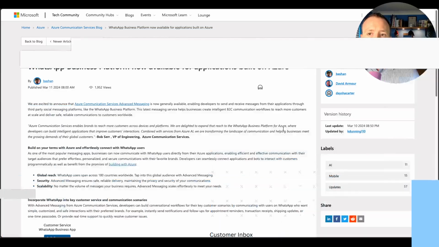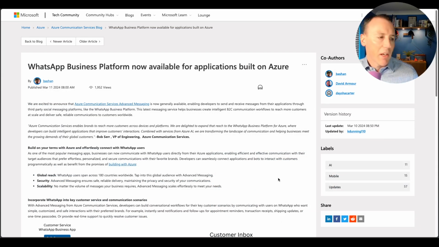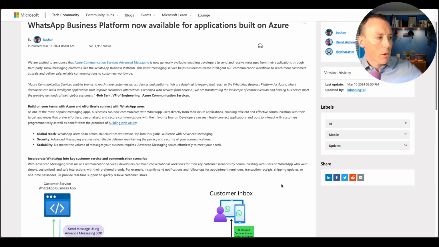That's big. We talked about this a few months ago, when it first came out and it was in preview. It's now fully GA. So if you've been waiting for the GA to jump on this and integrate it, now's your chance. And there's a great blog post, with a little quote there by Bob Sir, the VP of Engineering for ACS.